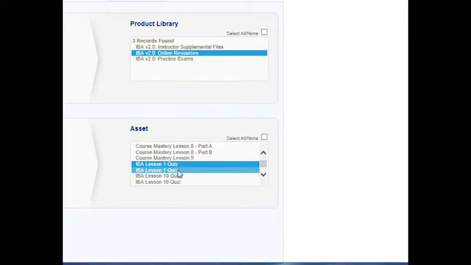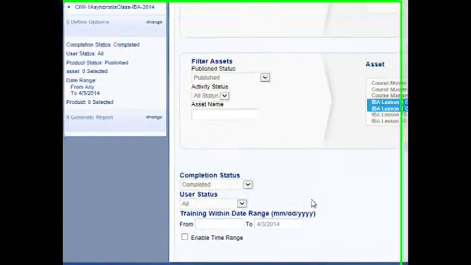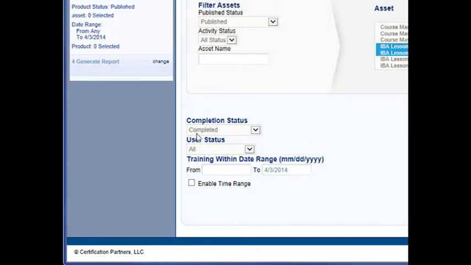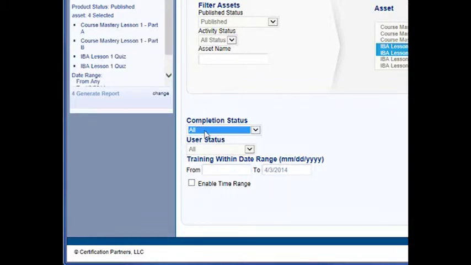There's 2 versions here because there were 2 different versions of this quiz. By picking both of them, you'll be sure to get all of your results. I've scrolled down a little bit further on this page to show you that you have a choice of completion options. You can look at the people who have just completed these assets, or you can choose to look at people who have not yet started the asset, or have completed and started the asset, or you can choose all options. Note that the default setting is completed, but by changing this to all, I'll be able to see the people who may have started some of these components but have not yet finished it.